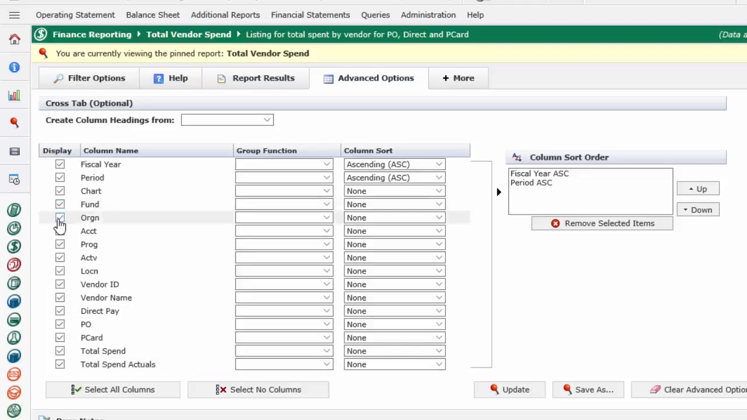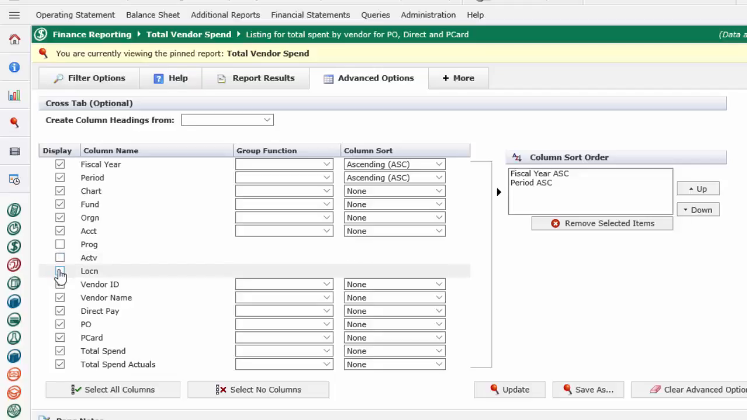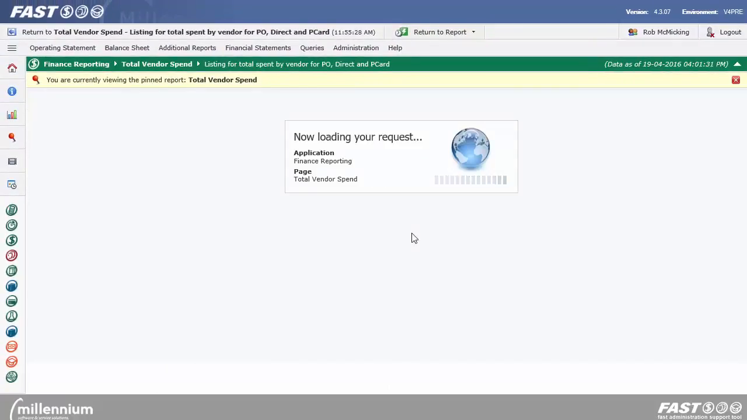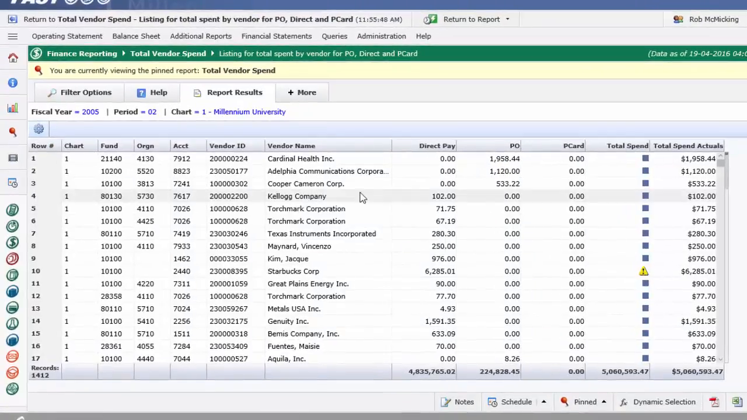And in fact, we can even make some more changes here if we want to get rid of any of these other fields in the report. Let's re-execute this report now and see how it looks. Now we have a slightly modified report, but it's incorporating both the baseline total spend column and my custom or virtual column called Total Spend Actuals.